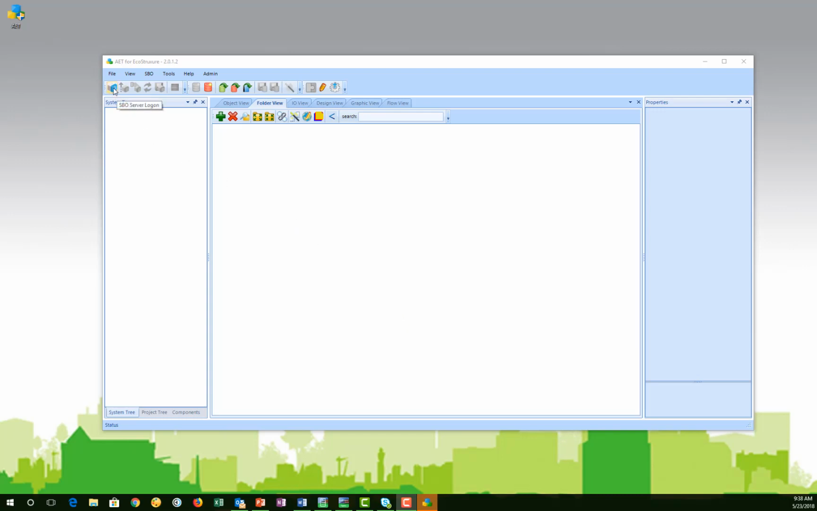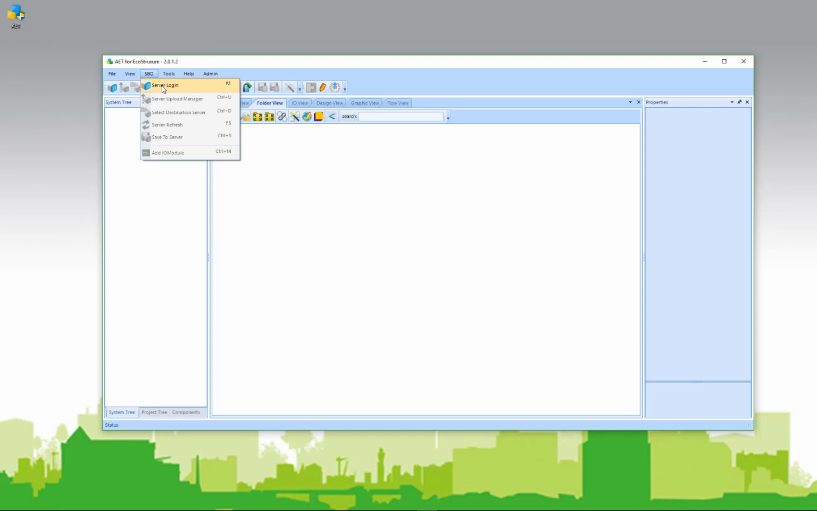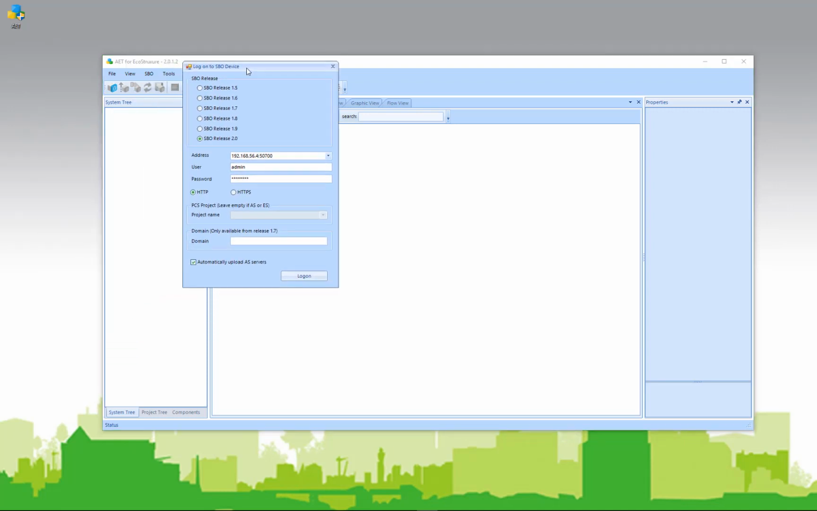Simply use the SBO server login button on the icon toolbar, or you can use the menu for server login. In either case, it brings up the dialog that allows you to connect to a particular version of EcoStruxure Building Operation. In this case, we'll attempt to connect to a 2.0 server. I have an enterprise server running on this machine, so I'm just going to type in localhost.